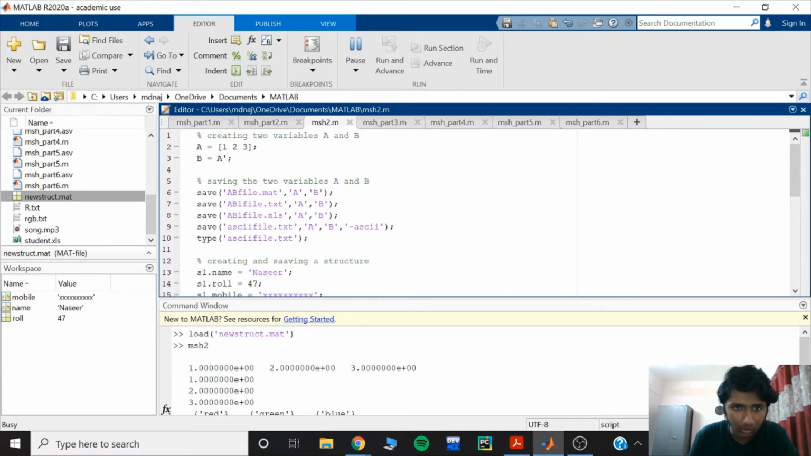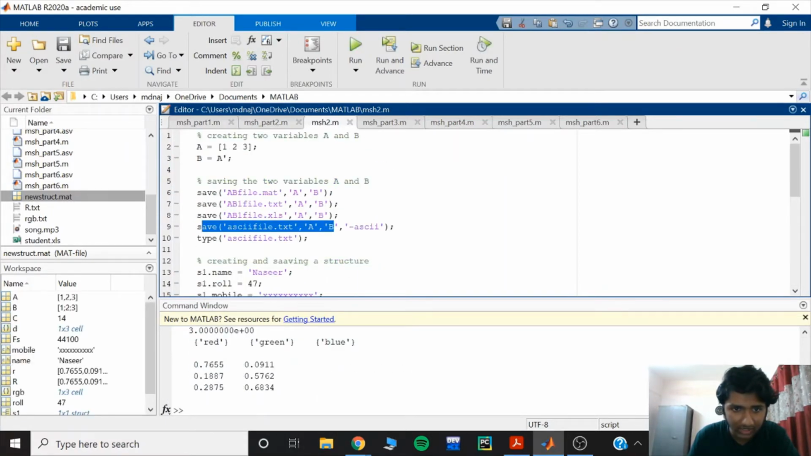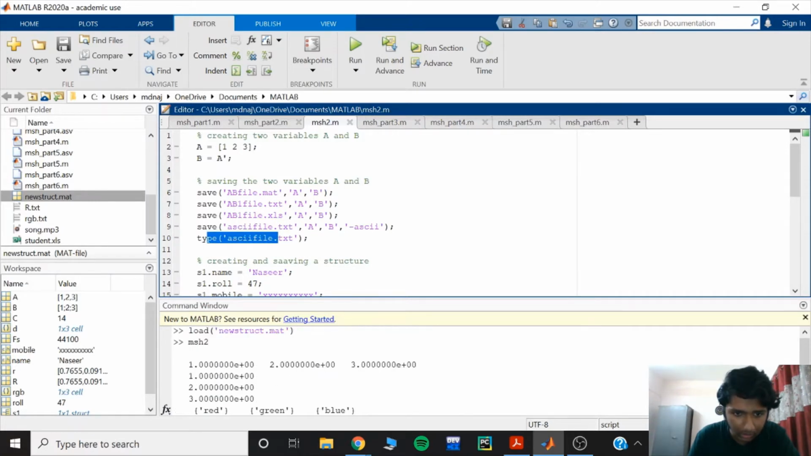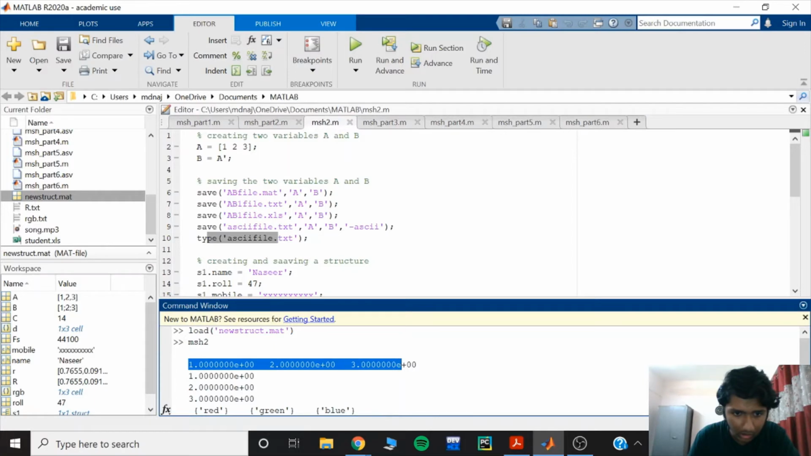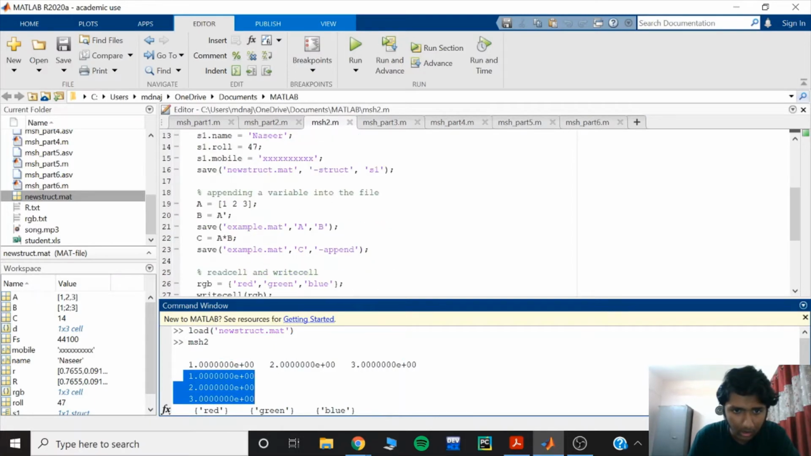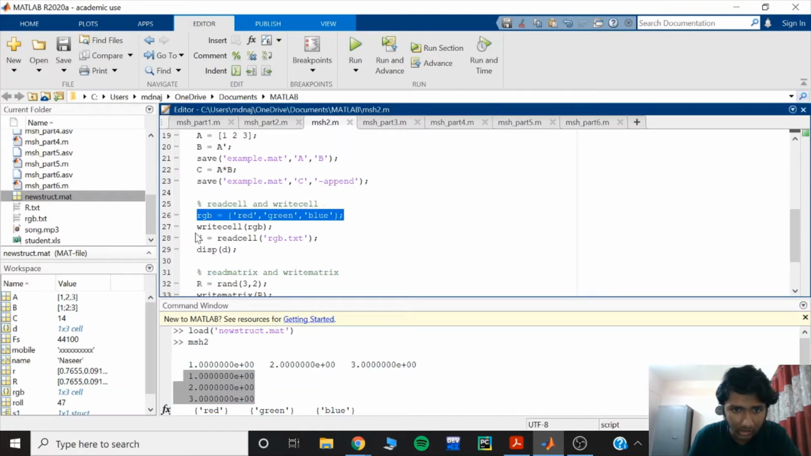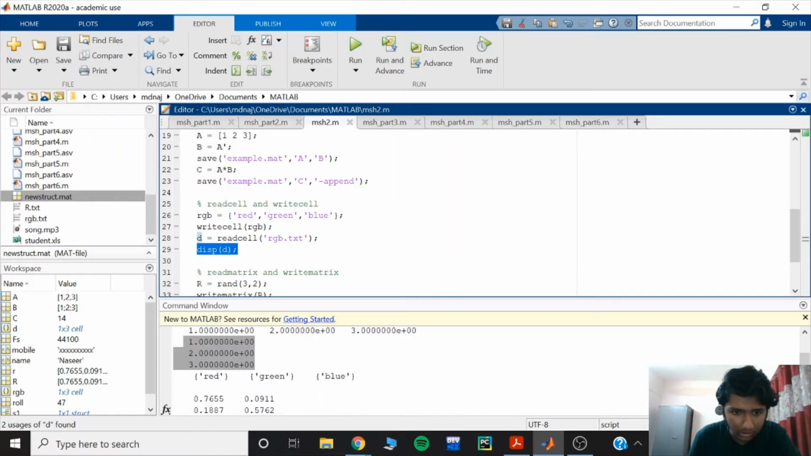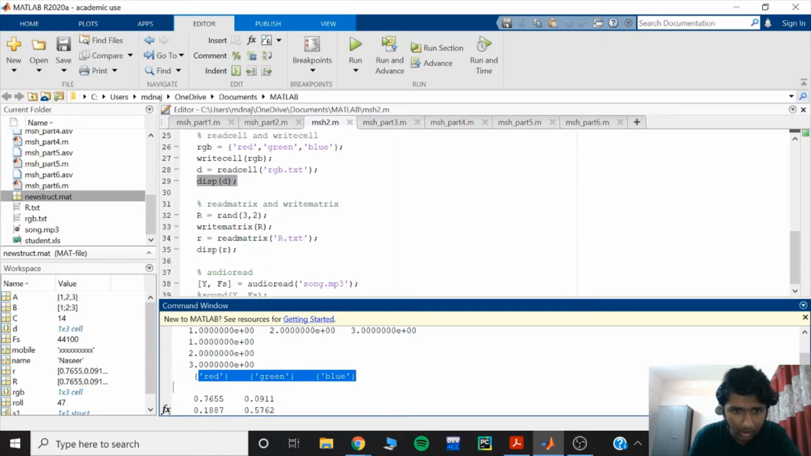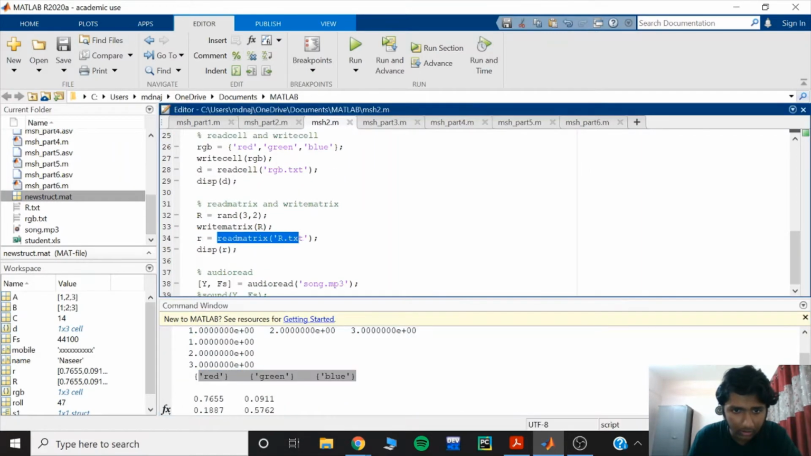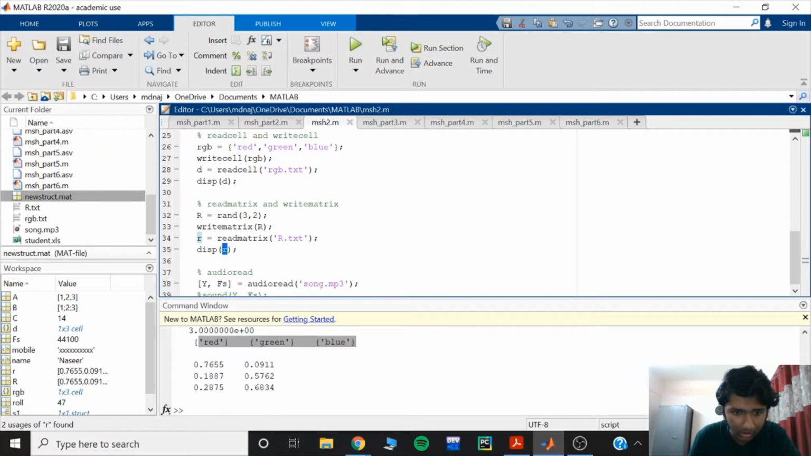Okay, so this is the output. Here the ASCII file contains a and b, two variables which are displayed using this type function over here. This is a and this is b. And now here as you can see, this cell is being read into this variable d, which is being displayed over here. And now the matrix read using this read matrix, I'm extracting it into this variable r, which is being displayed over here.